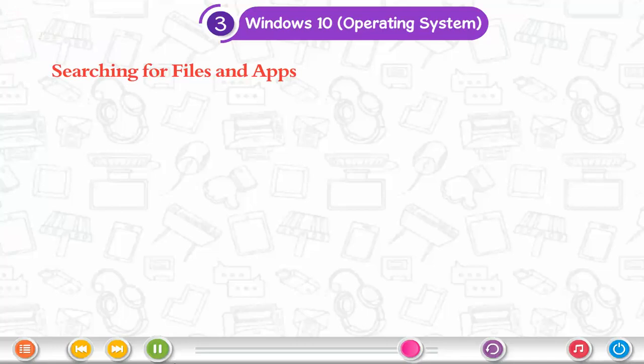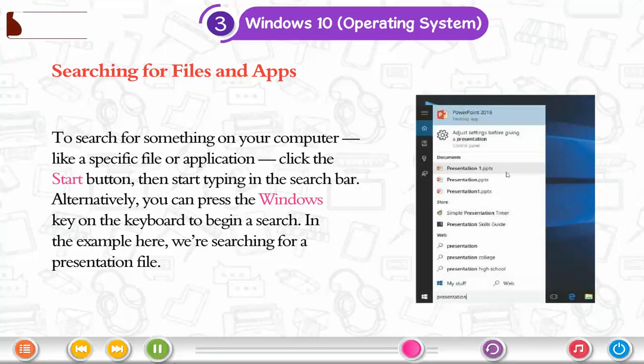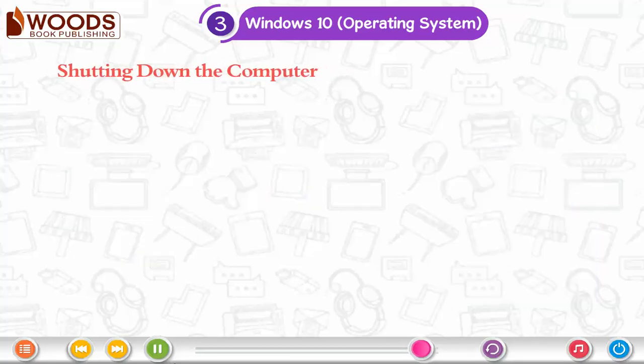Searching for files and apps. To search for something on your computer, like a specific file or application, click the Start button, then start typing in the search bar. Alternatively, you can press the Windows key on the keyboard to begin a search. In the example here, we are searching for a presentation file.